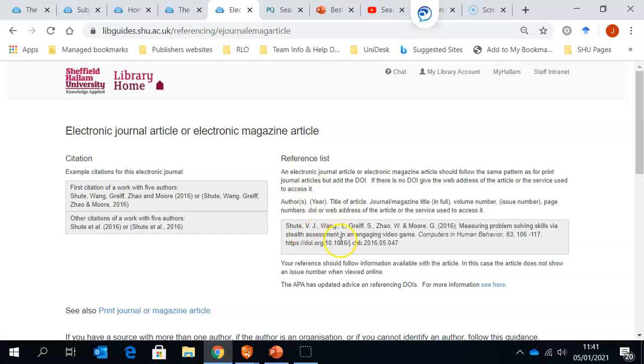This gives the full details, so the author, the year, the title of the article, the title of the journal or magazine, volume, issue number if there is one, page number, the DOI, which is the digital online identifier, or the web address. And it then gives you an example of how you would lay that out in your reference list. So that's referencing.